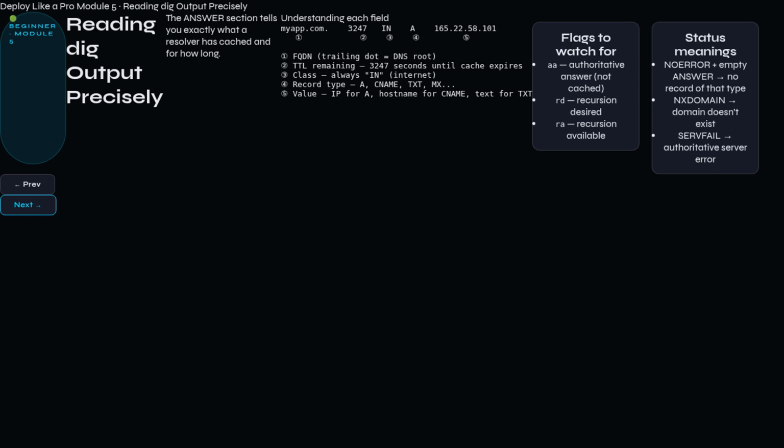Let's look at a real dig output and understand every field. When you run dig mmap.com, the answer section might look like: mmap.com. 3247 IN A 165.22.58.101. Breaking this down field by field: mmap.com. is the fully qualified domain name, FQDN, being answered. The trailing dot represents the DNS root.